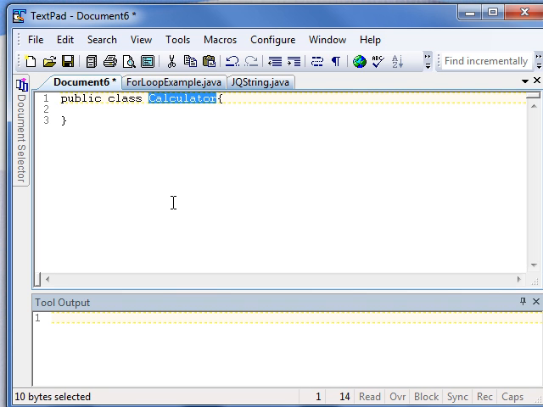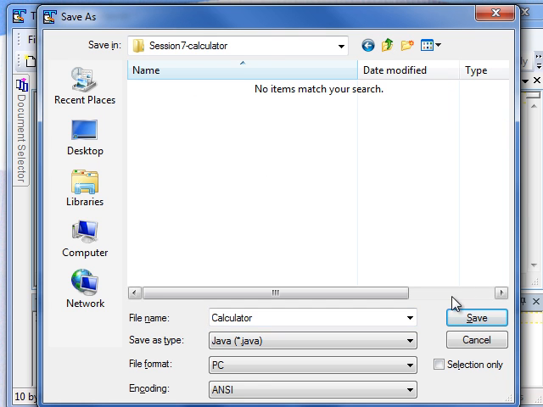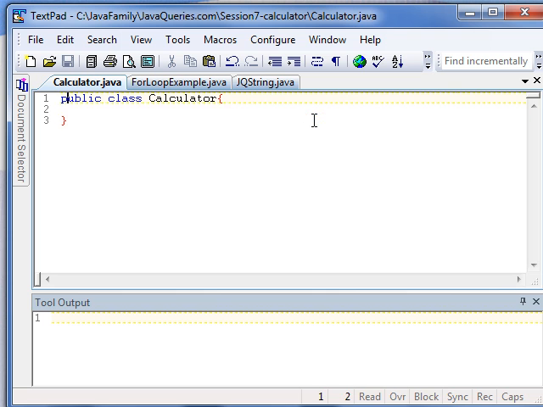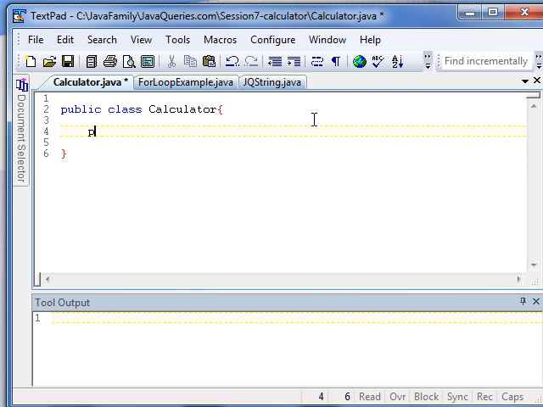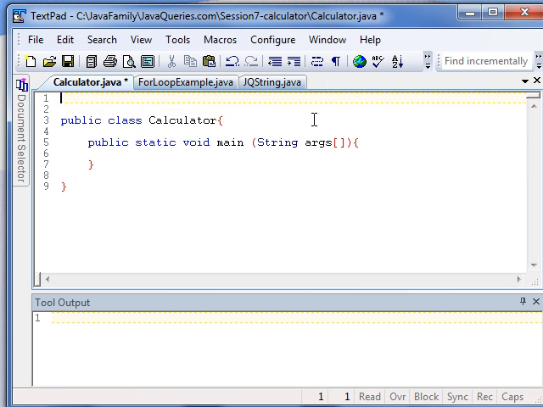It is important to always save our work and name it the same name, and I want to save it into the session 7 calculator program. And let's define the public method, that is main. So it is saved, and for this we need to display some messages on the console so that the user can provide appropriate inputs.